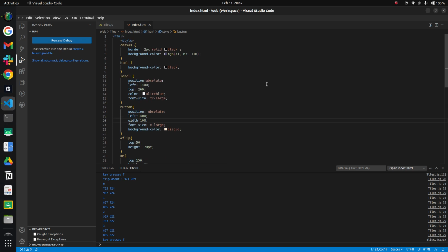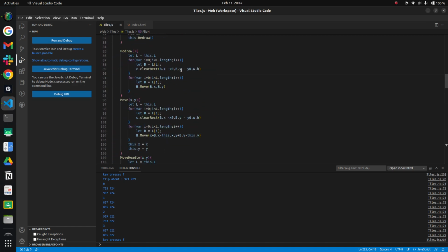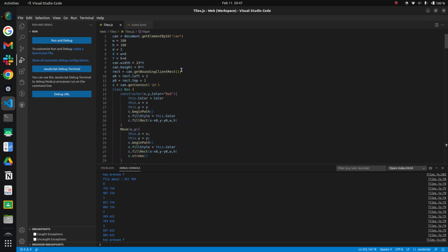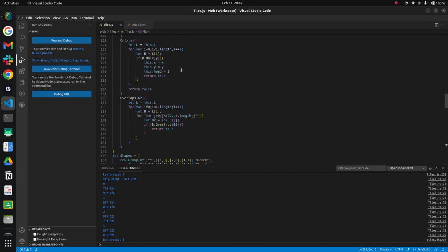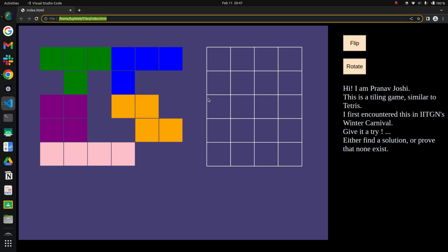And it also had this game, which now I've coded in JavaScript. So this is the full code for this. It's very messy because I was not sure what I was going to do, but this is basically it. Let's run this. So yeah, this is the game.